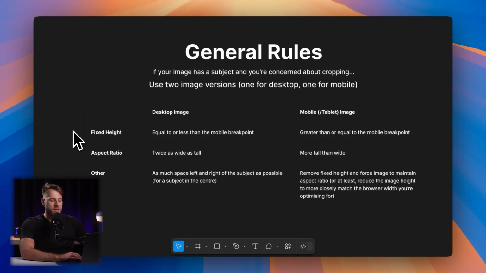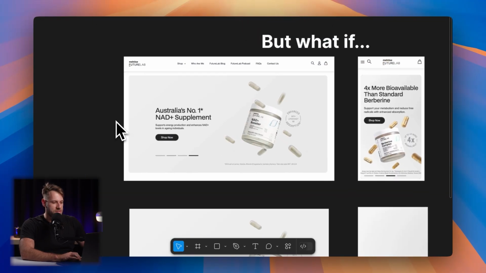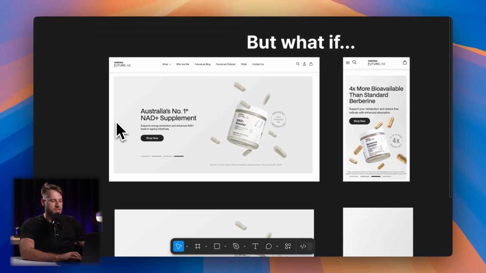But what about a more complex example? Let's say, for instance, this is one of my clients here, Melrose Future Lab. The banner image here isn't full width. It's actually up to a container of, I think, 1420 pixels. But within that container on desktop, it could be anywhere from 768 to 1420 pixels. So that's a large range.